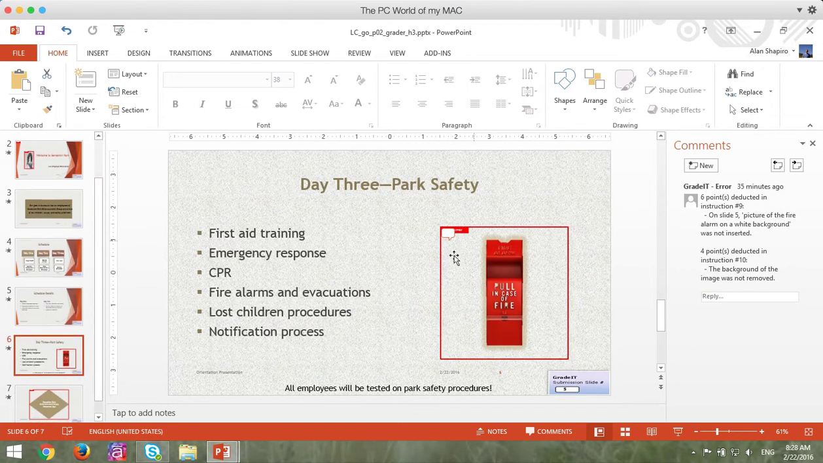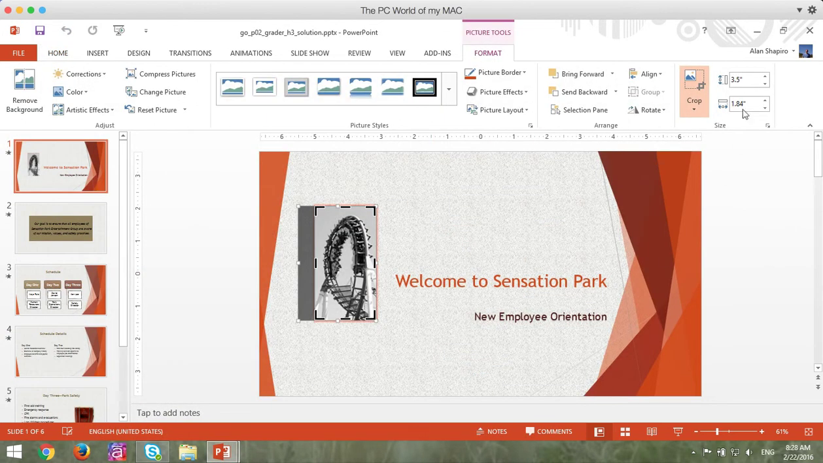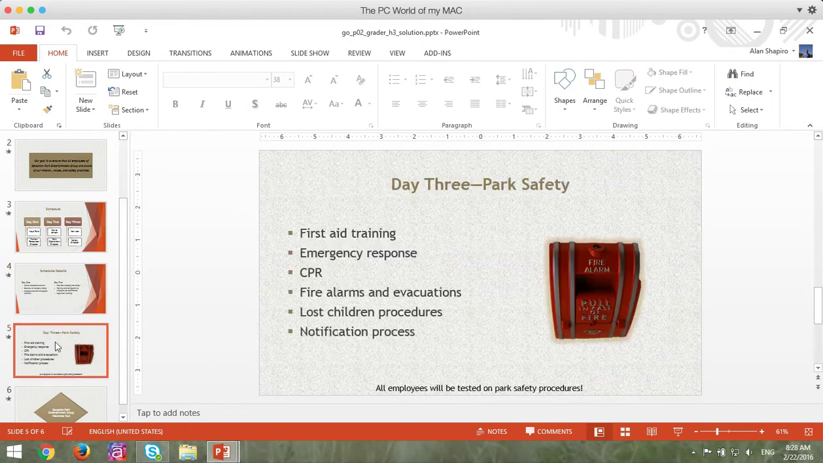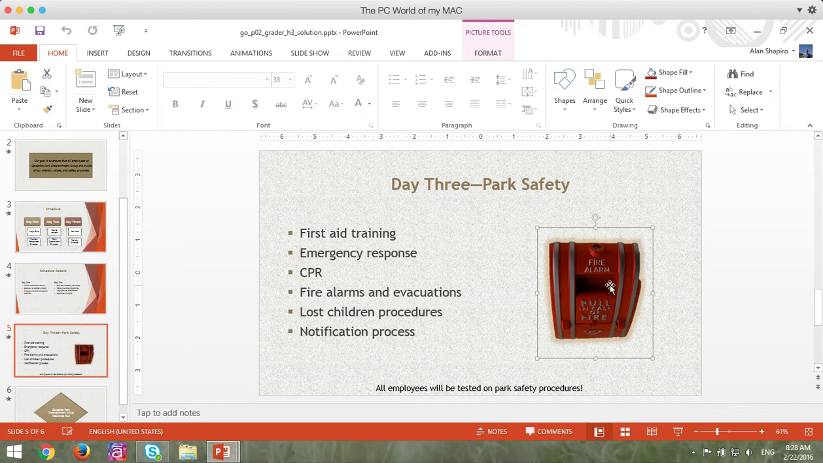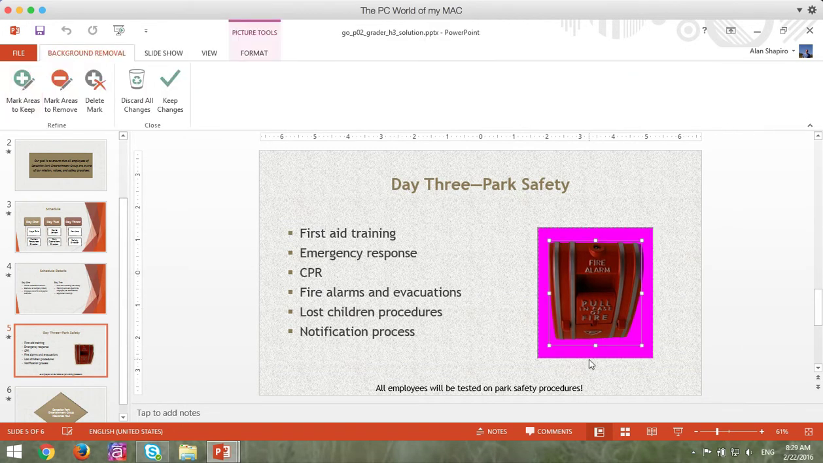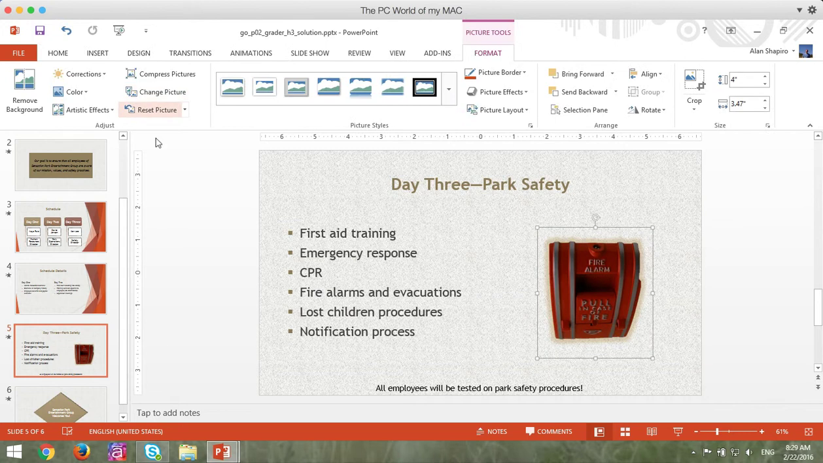And we come here. The main reason for this one, and I'm going to show you this, is you didn't use the correct image right here. So in the download file, there should be an image that is the fire alarm. So in this particular case, if I go to remove background, you'll notice right here, let me discard all changes.